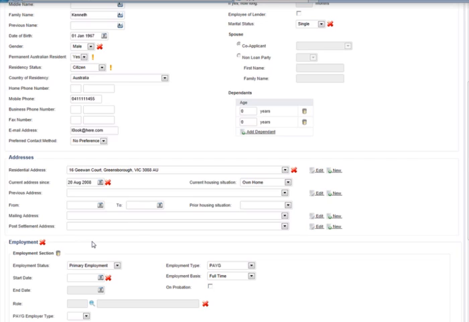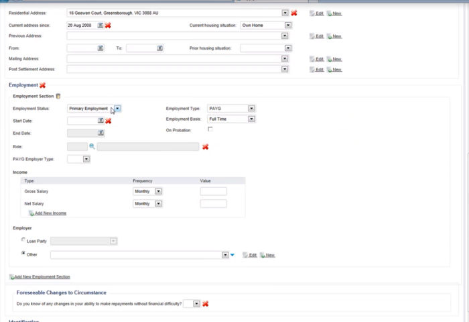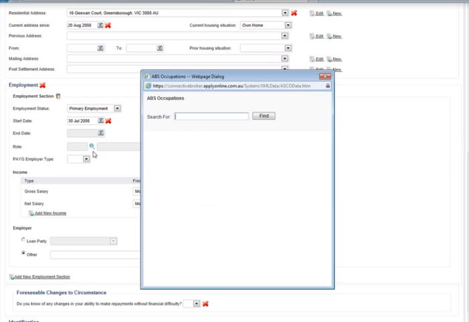There it is. So employment section, there are some issues here. Applicant must have one and only one primary employment selected. So we have a primary employment. What was the start date? Again, I'm going to go back a few years so as we don't have to put in a second employment. What is the role? To get the role, we look up the code by clicking on the little magnifying glass.